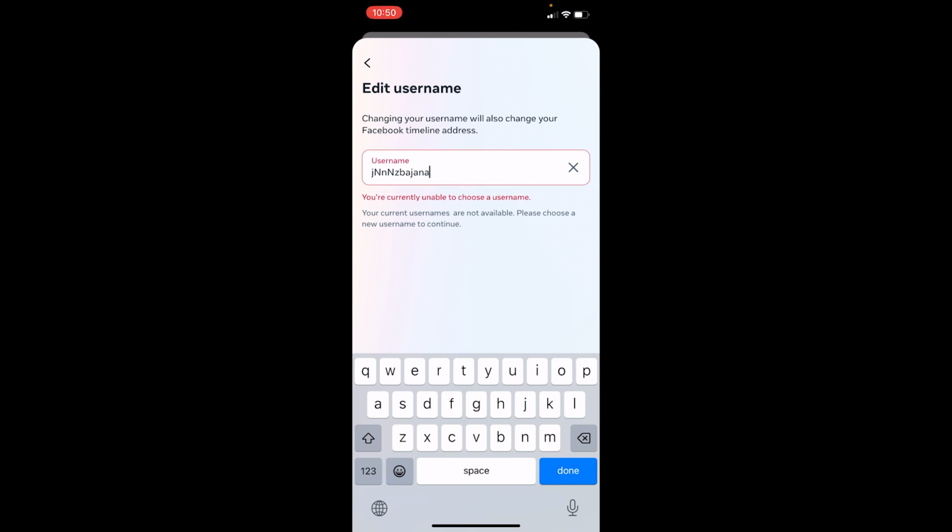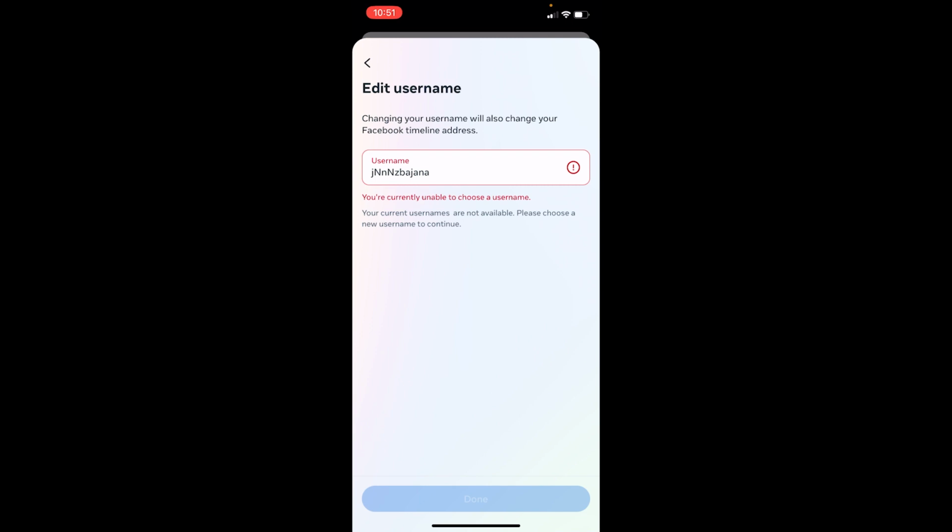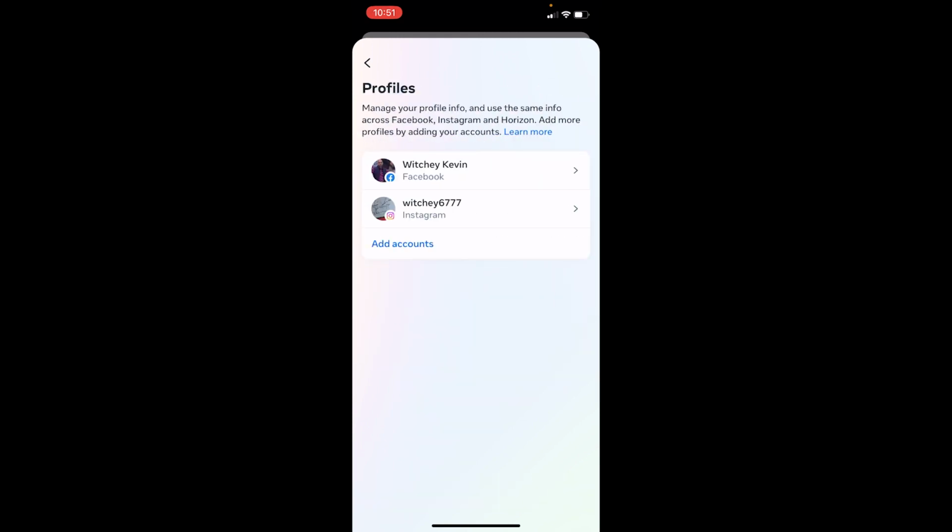And if the username is not taken, there's going to be a tick mark and I can just click on done. And at the bottom, there's going to be another done option. I can click on it and my username will be created or edited in a way. So that's how you guys can change your username on Facebook.